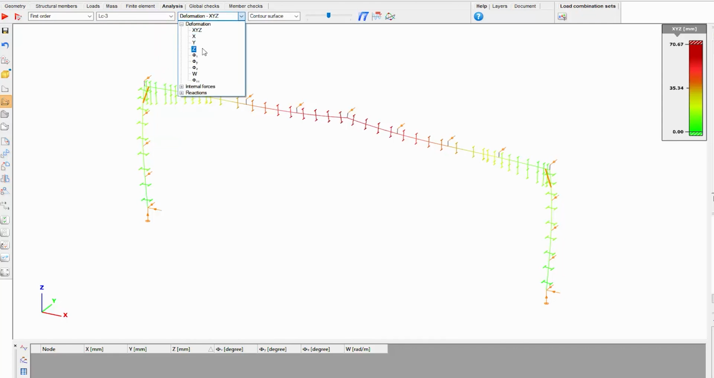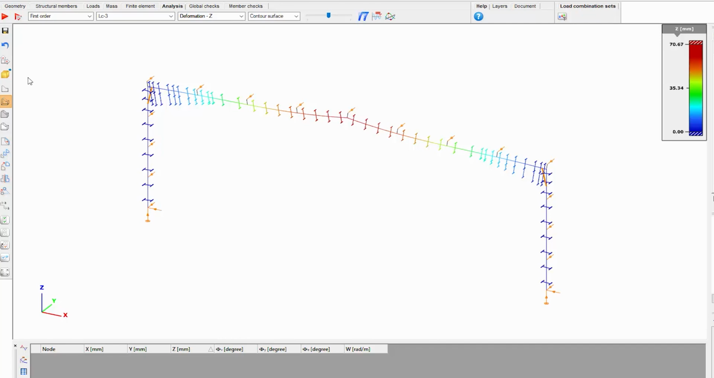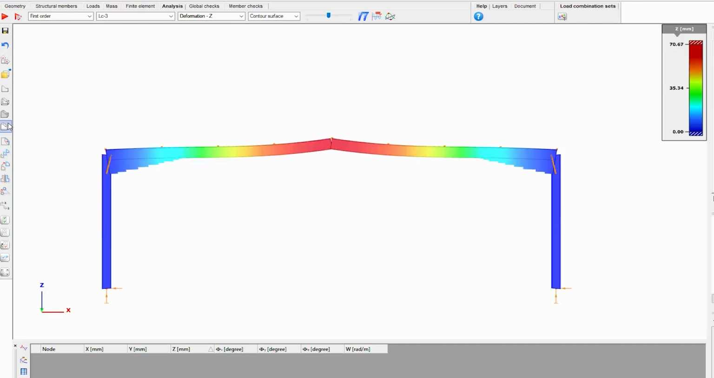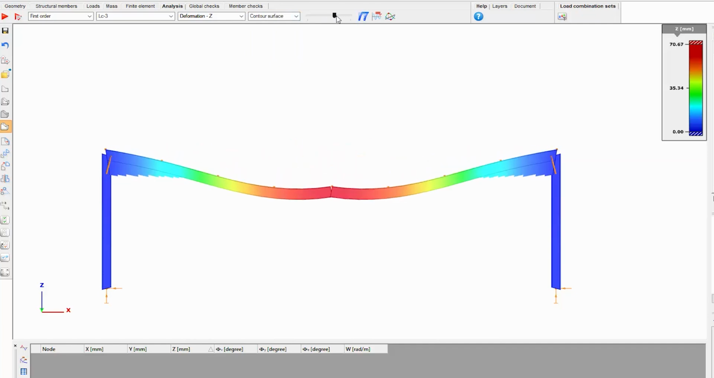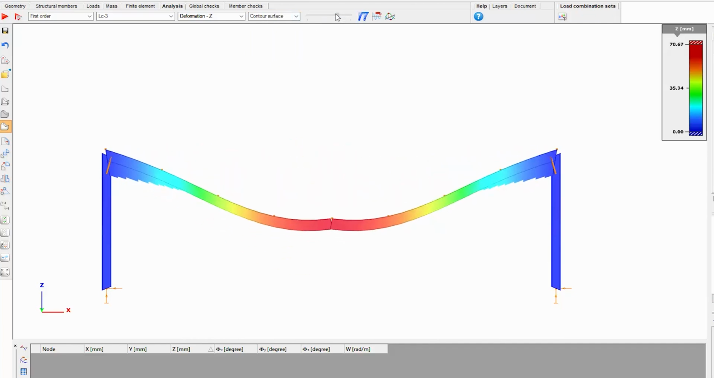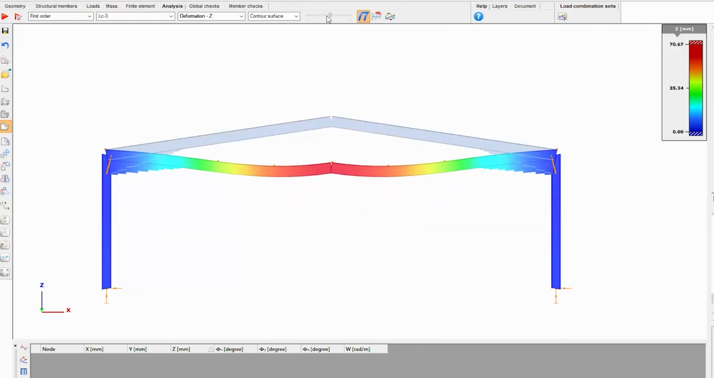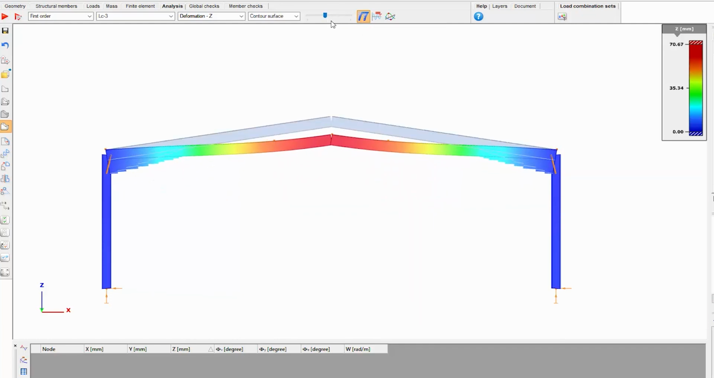First, I want to view the deformation in the Z direction. To do that, I'll enable the contour surface, which displays the results using a color gradient applied to the structural members, based on the palette shown in the top right corner of the window. By adjusting the slider next to the combination list, you can scale the deformation visually in the graphics view. We can also compare the deformed shape to the original structure to better understand the behavior under load.